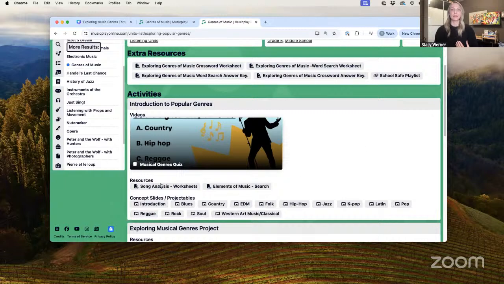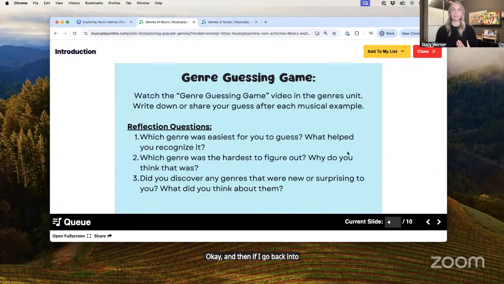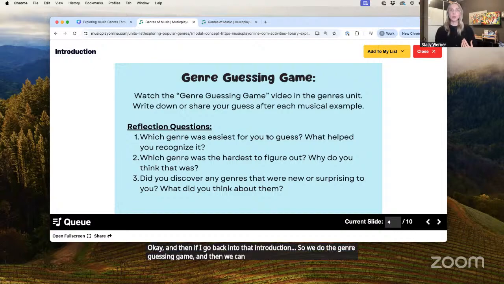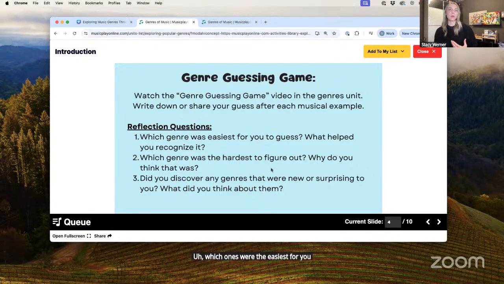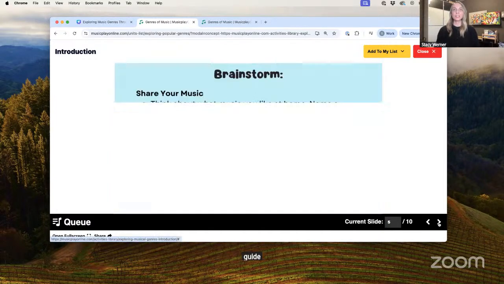Okay, and then if I go back into that introduction, so we do the genre guessing game, and then we can do some reflection questions. Which ones were the easiest for you to guess? Which ones were the hardest? What did you think about the genres? What was new and surprising? So you can guide your students through those questions.